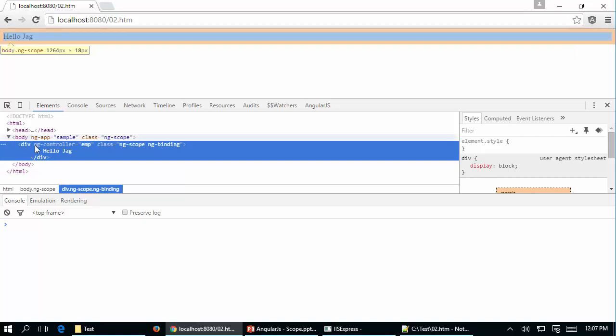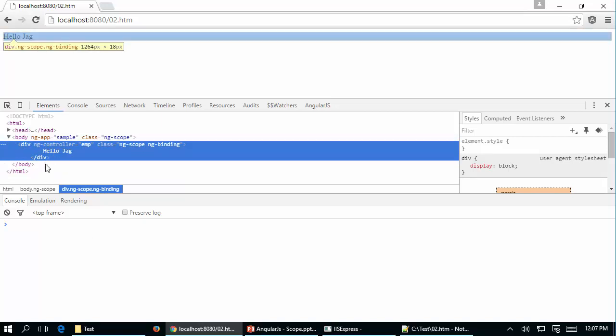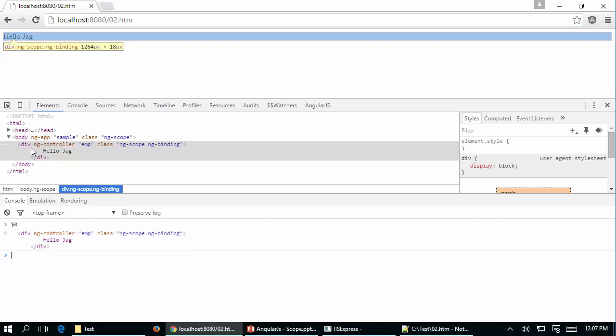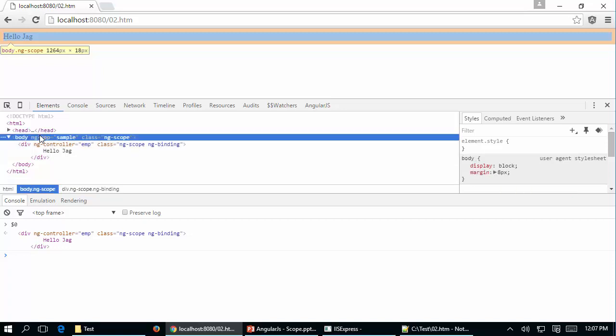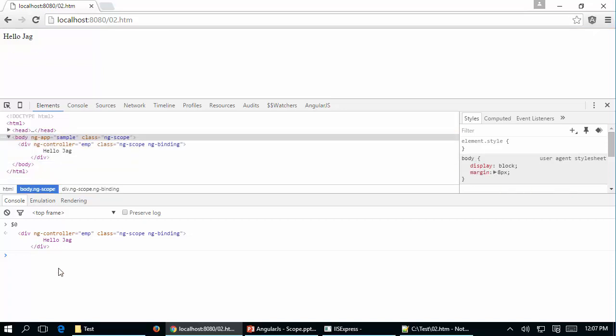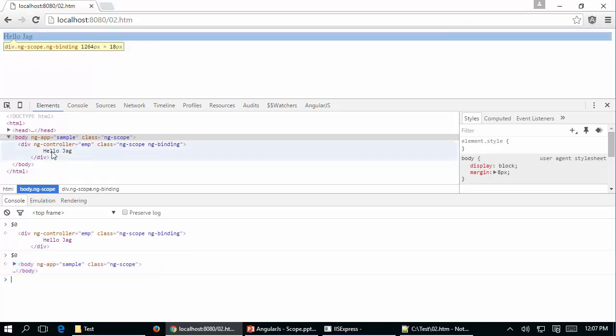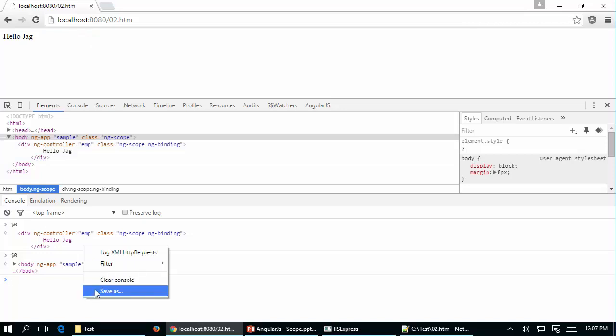In order to get that highlighted element in your console, all you have to do is $0. The moment you provide $0, you can see you are actually getting the currently highlighted element as part of your developer tools. Again, if I select body, for example, and say $0 and press enter, you can see I'm actually getting body here. So this is a very convenient way to refer to the currently highlighted element in your console. So let me clear again.